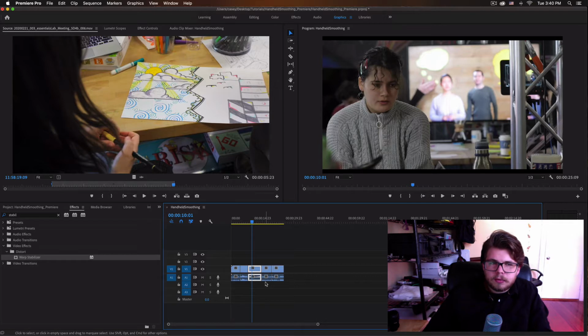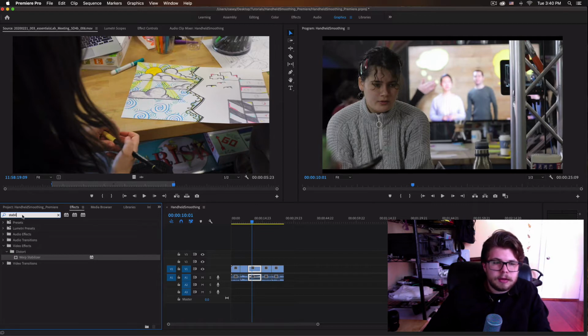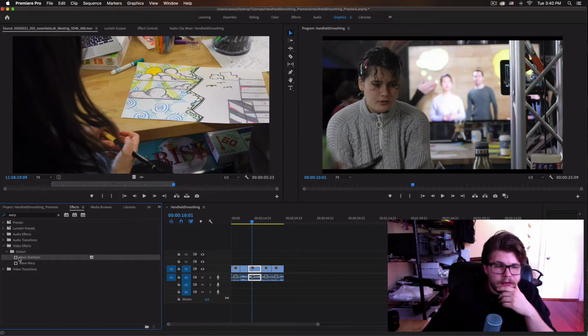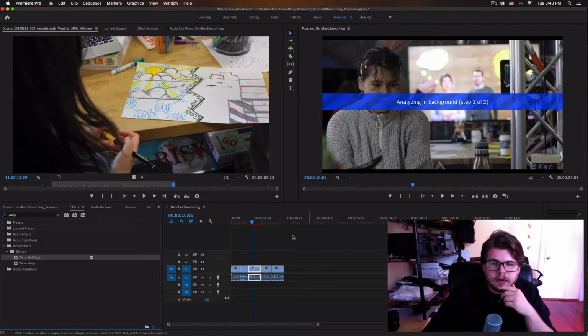So in Premiere we have what's called the warp stabilizer, and you can find it by just going into your effects tab, and you can search stabilizer or you can search warp or anything. It'll drop down. It looks like it's in video effects, and then distort, and then warp stabilizer, and you just drag it right over top of it, and that's going to open up in your effects control tab up here.